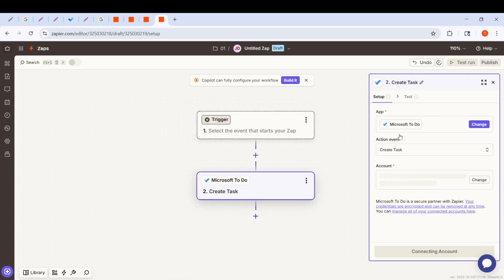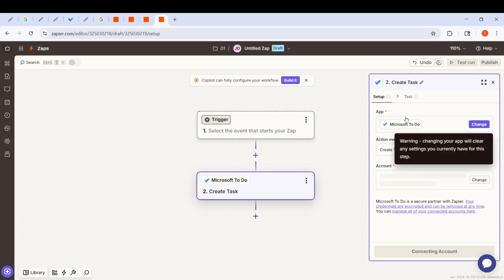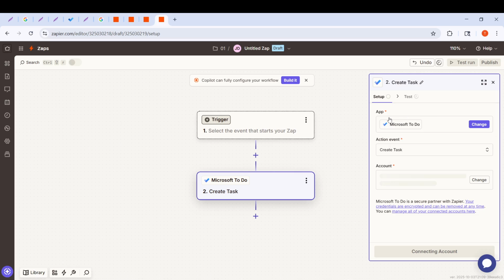On to the fun part, choosing the action. You'll select Microsoft To Do as the action app. In this setup, Microsoft To Do will respond to the trigger from Google Calendar. You'll need to specify what action you want to take place in Microsoft To Do. For our example, we'll use Create Task, which will automatically generate a new task in your to-do list whenever a new event is added to your calendar.